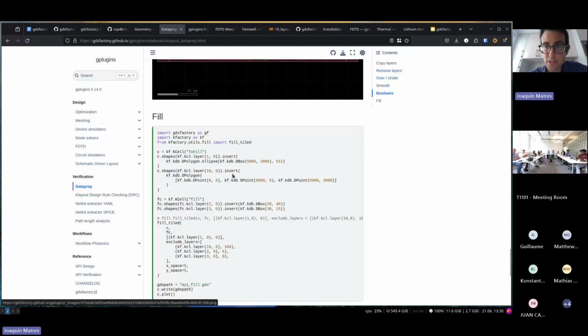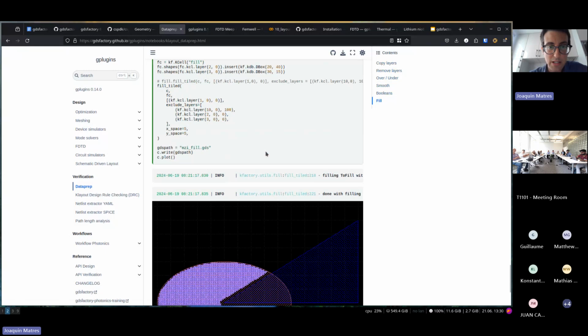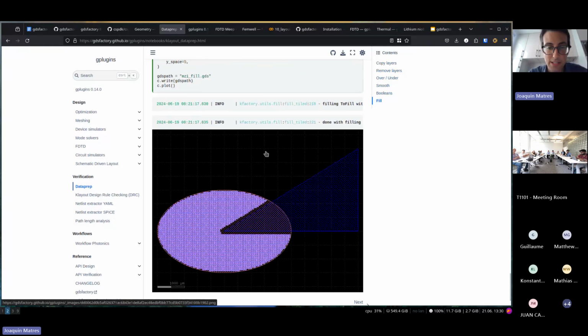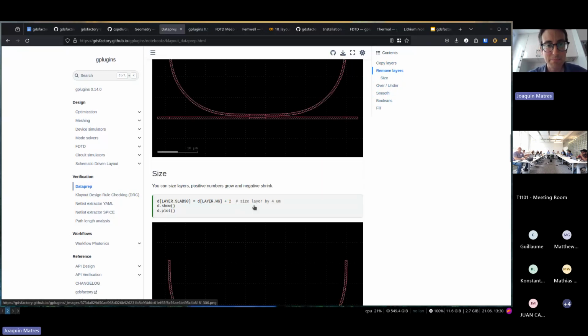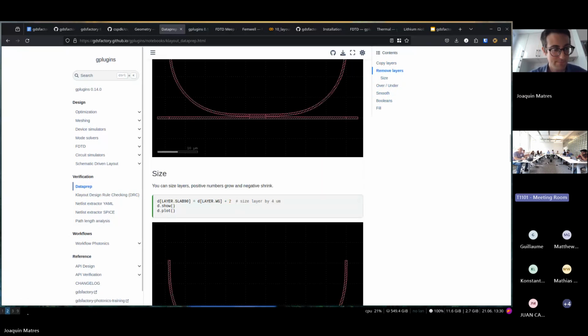We have done this in the same way that we can do dummy fill. So we have ways, at the whole mask level, to over, under, remove layers, smooth, do booleans. But yeah, this is part of the plugins because we could also move this part to GDSFactory. This is the kind of plugin that could be in either place. But yeah. Thank you. Excellent.